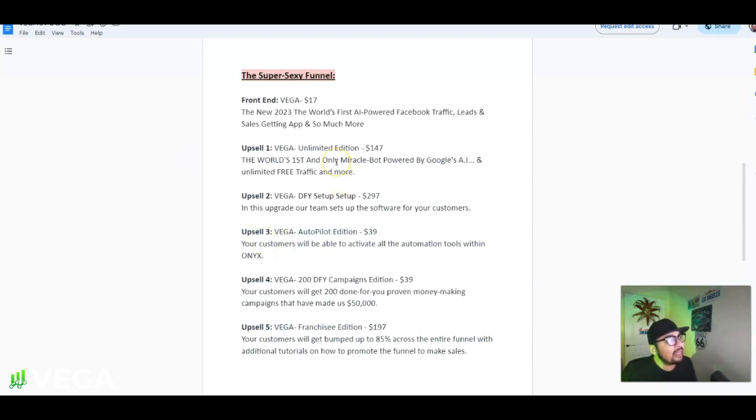And I highly, highly recommend you guys grab the unlimited edition if you want to get started with it. The unlimited edition is going to give you access to unlimited free traffic and a lot more inside the members area. And we have got upsell 2, which is done for your setup, where everything will be done for you from the vendors, for $297. Unlimited Edition is for $147, and we have got Autopilot Edition for $39, and VEGA 200 Done For You Campaigns Edition for $39, and Franchise Edition for $197.